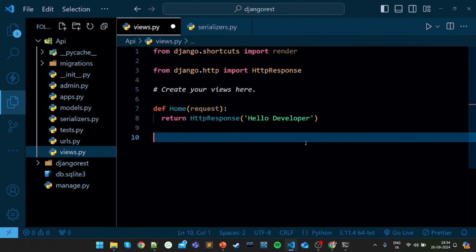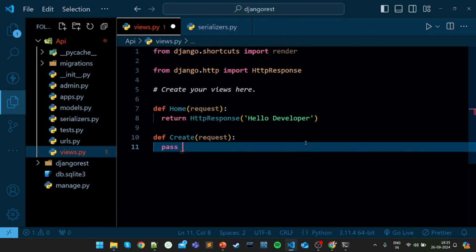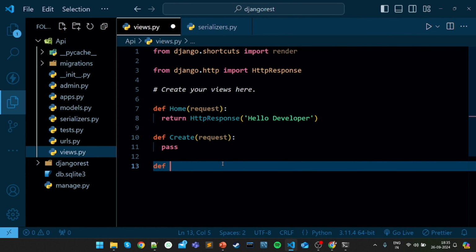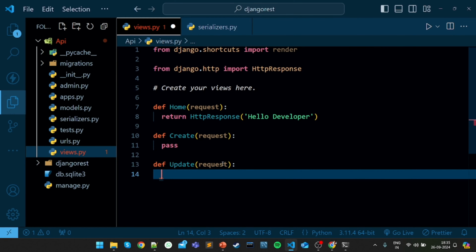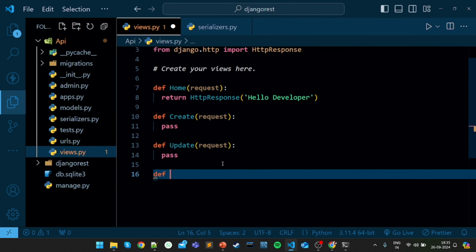So in the views, simply create a new function. Let's create a new function called create, and it is going to accept the request data. Currently I'm saying pass. Similarly, I'm going to create the remaining functions. The second one is def update with request, and there is a third one, that is delete, that is going to delete the data.